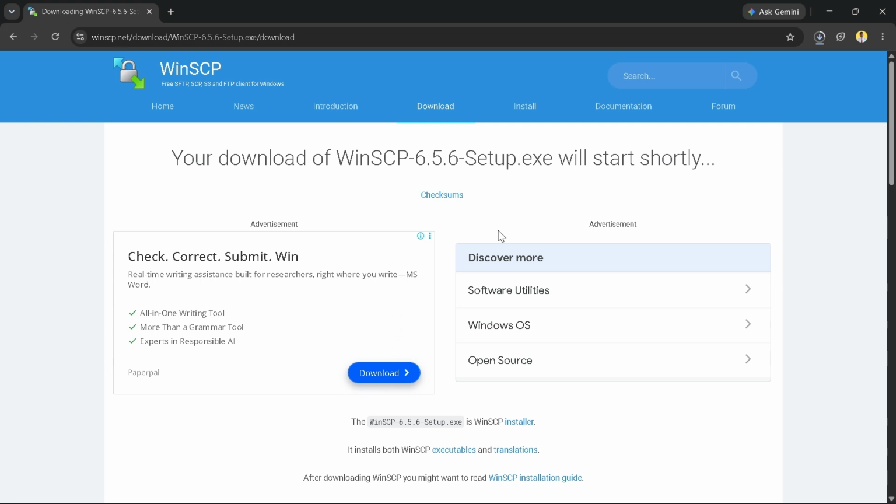So it is now downloading. It will take a few seconds to download. So as you can see here, the downloading has been completed. Now double click it to launch the installer.